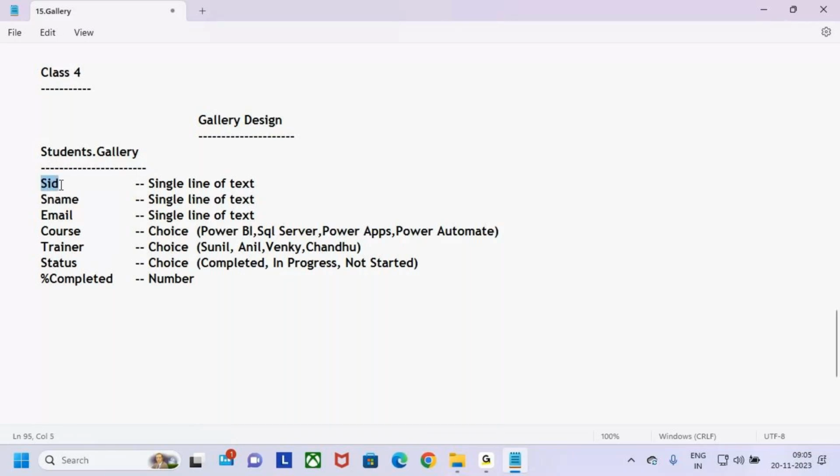The first one is Student ID, data type single line of text. Student name, data type single line of text. Email ID, single line of text. And there is one more column called Courses, which is a choice column. The courses I'm keeping here are Power BI, SQL, Power Apps, and Power Automate. These are the courses we are teaching. And the trainers column, whose data type is also choice. The trainers are Sunil, Venki, and Chendu.